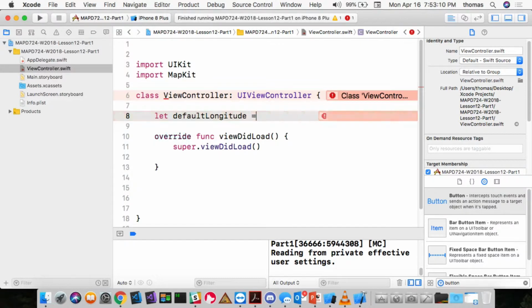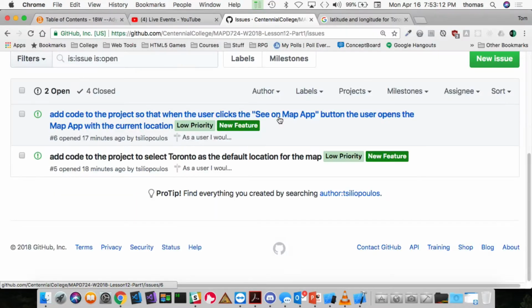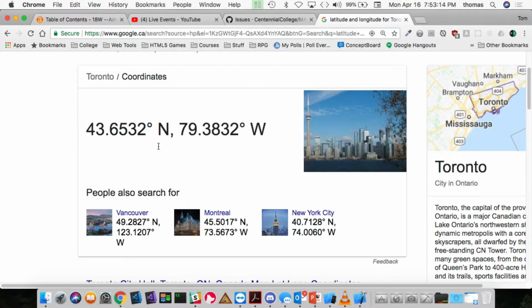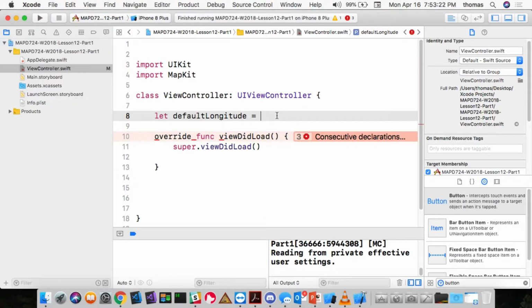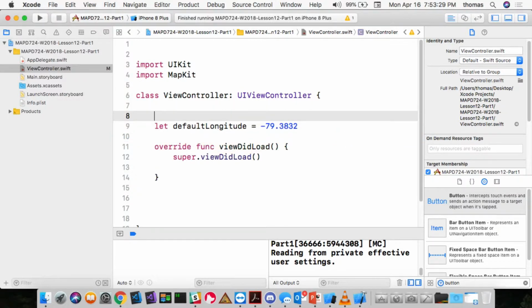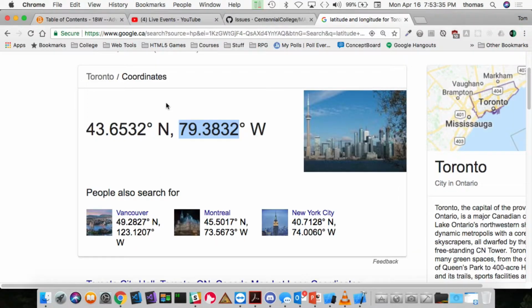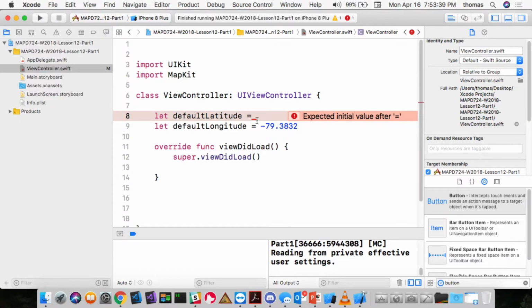And we're going to assign it some value, which we're going to get from the internet. So latitude, longitude. We're going to grab this value right here and pull it in there. And we're going to say negative in front of it because it is a negative value. And we'll do the same thing for default latitude, which we're going to go back to the internet and grab this value here and put that in.